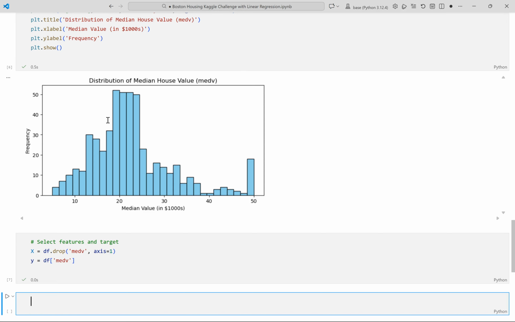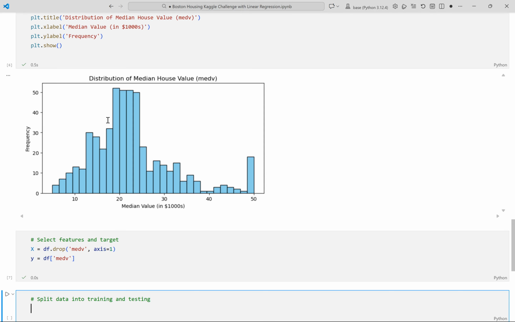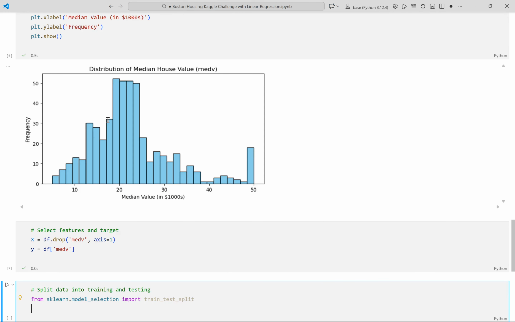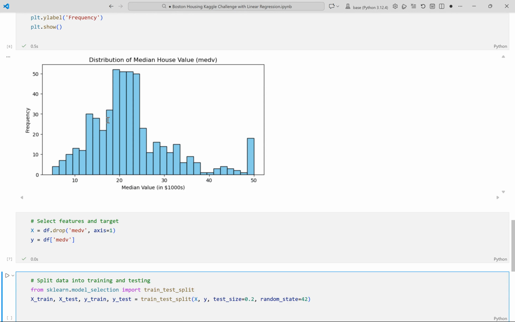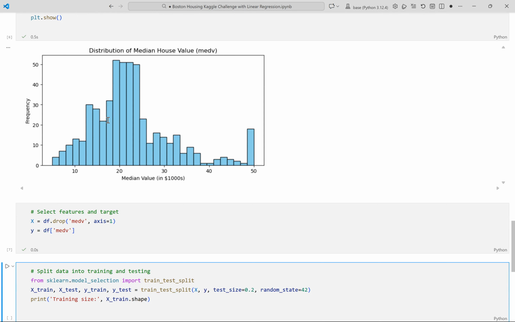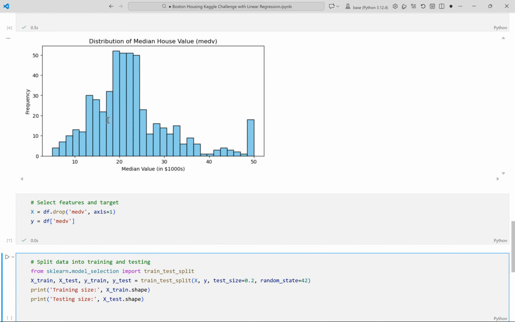We split our data into a training set and a testing set. The training data teaches the model. The test data checks if the model can handle new and unseen cases. We use 20% of the data for testing. Setting random_state equals 42 means you always get the same split for repeatability.